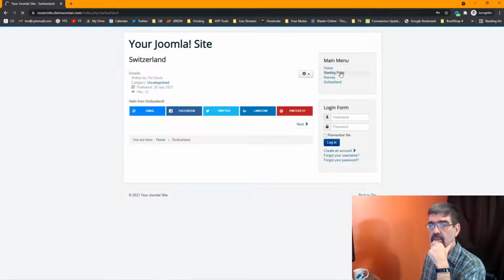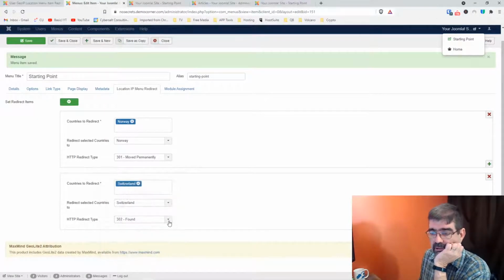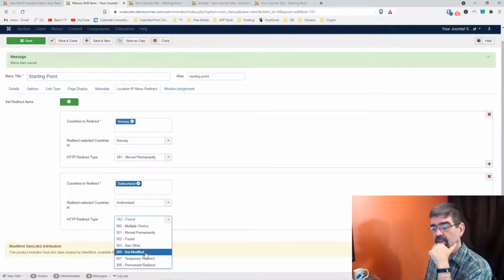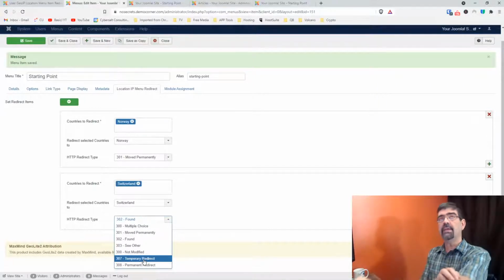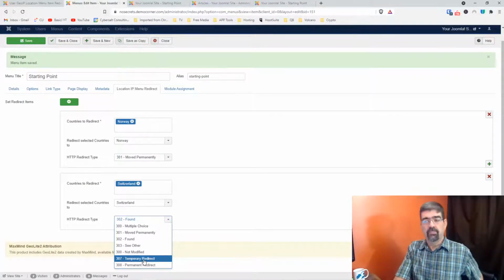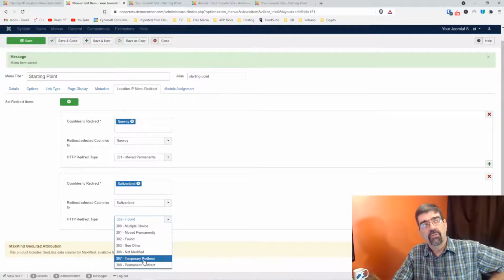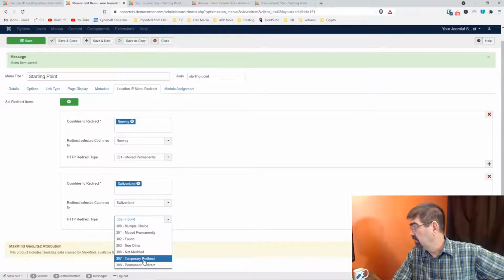Okay, starting point that time goes back to Switzerland. But it might be, like I said, what I'm selecting for the redirect here. Redirect found. So maybe it's not modified that we want, or temporary redirect. See, this would have an impact on being spidered too, I guess. Well, not really. I guess if the search engine that's spidering you was spidering you from the U.S., it wouldn't redirect to Norway.